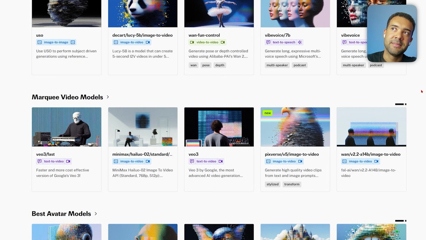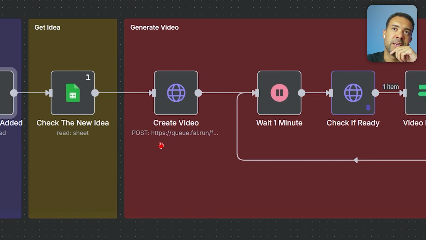into N8N. If we come back to my video generation here, you can see a little clue that I'm using that FAL platform here in this URL that's written right there, fal.run. That basically just shows I'm tapping into that platform, fal.ai, to do the video generation process for me right here. I'll just jump back over to FAL to show you this.